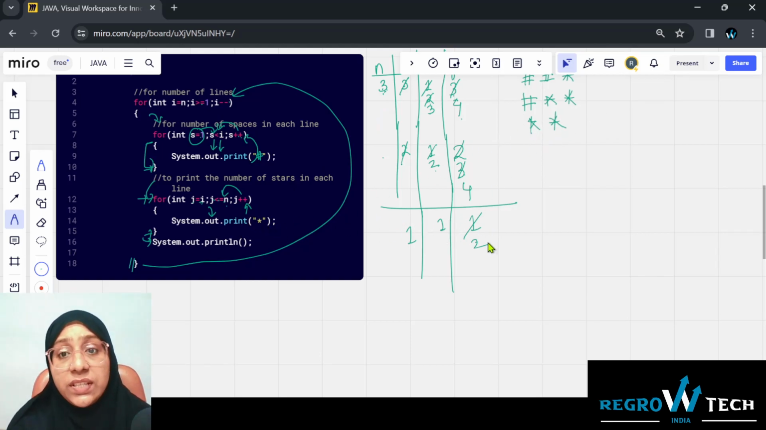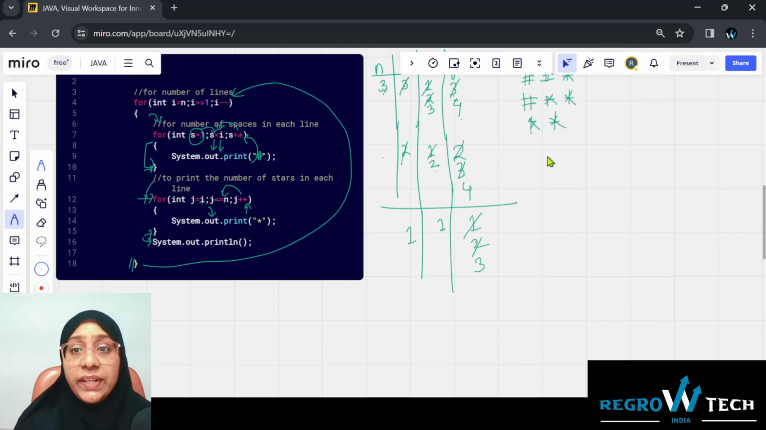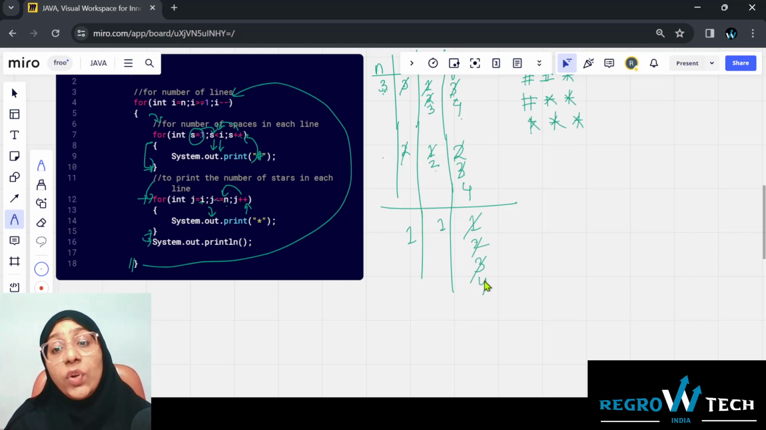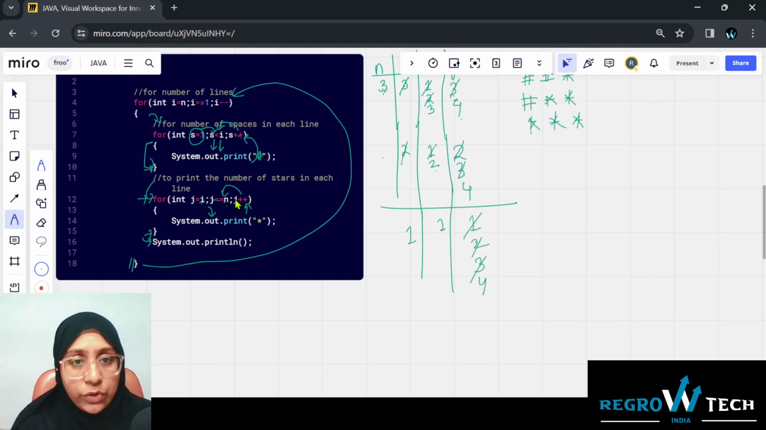Now, J plus plus is supposed to happen. So J will become 3. It will check the condition: J is less than equals to N. J is 3, N is 3. The condition is still true, meaning it will print another star. The third star is printed. Next, again it will change the value of J to 4, J plus plus, and it will check the condition: J is less than equals to N. J is 4 and N is 3. It is neither less than nor equals to. The condition is false. It will print a new line.